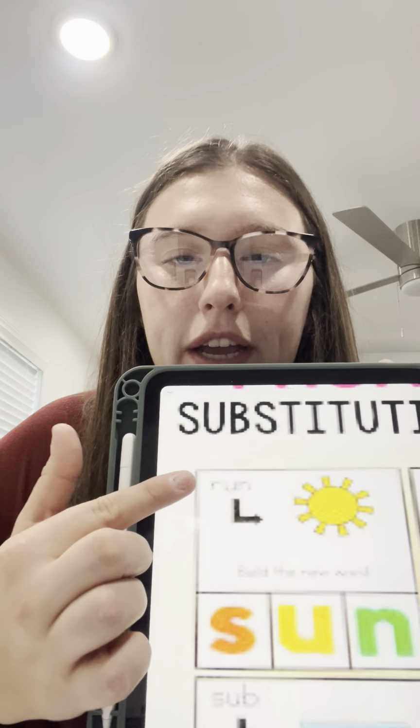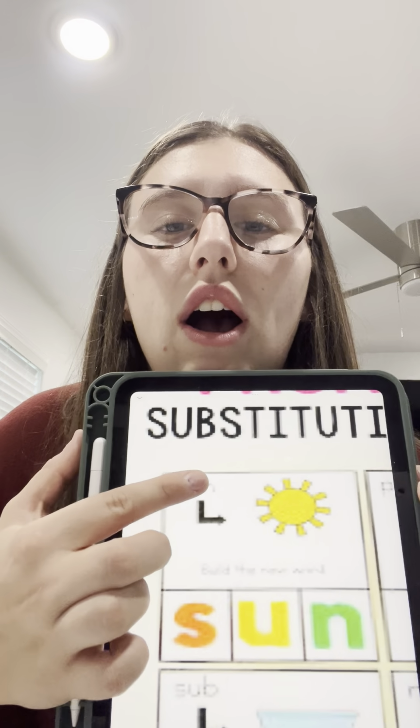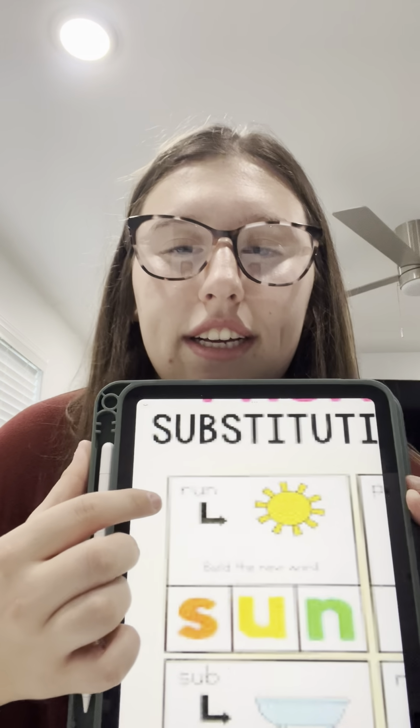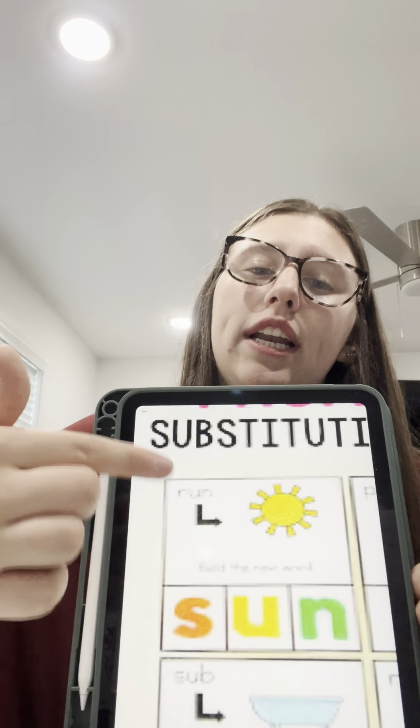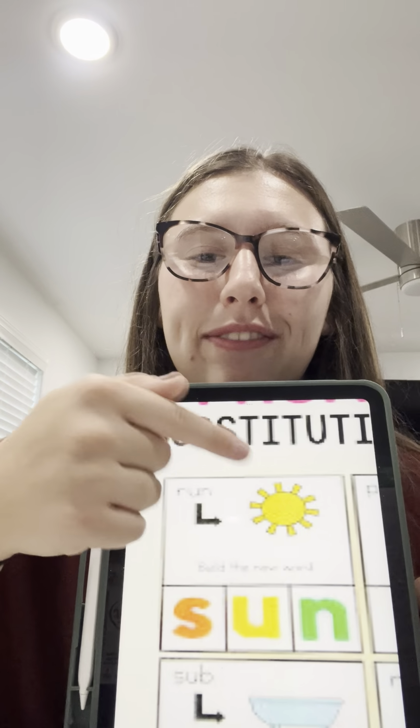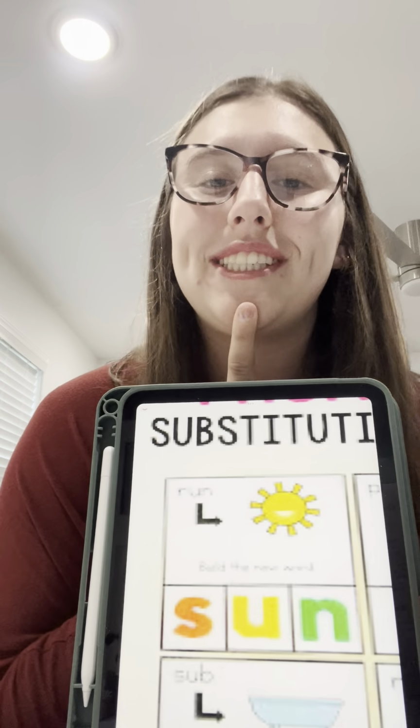What's this word up here? It says run. Good job. All right. We're going to turn run into, what is that? A sun. Perfect. So we're going to turn run into sun.